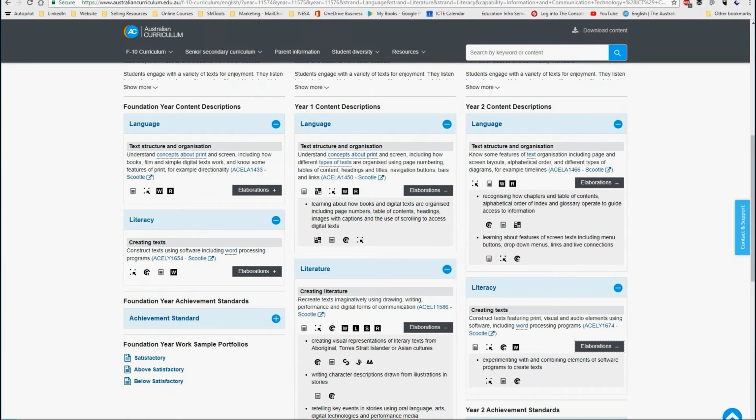And what I'd like to point out here is that there are gaps in the learning continuum, so you need to be able to determine the intermediate skill level of these capabilities of these students. So that's how I would strongly encourage you to use the sample portfolios here in the Australian curriculum.